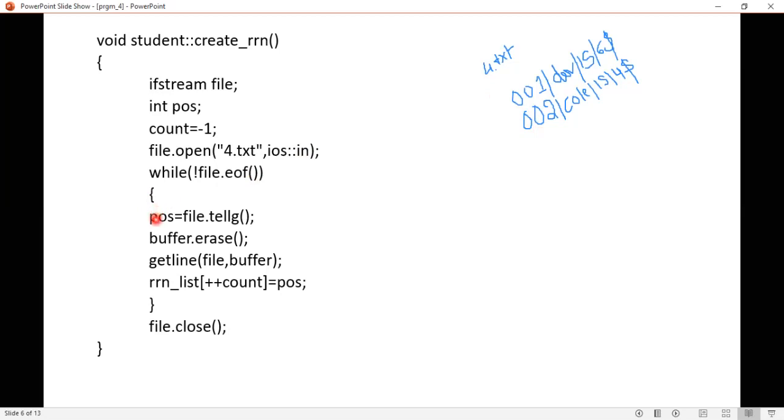Initially what you are doing, position is equal to, you are initializing it to file dot tellg of. That is, initially I told you the get pointer will point to this position, isn't it? The first position, that is position 0 here. 0 will be returned to pos. So what is pos now? What is the position now? It is 0. Position is equal to what? 0. Okay. tellg will return 0 to the position.